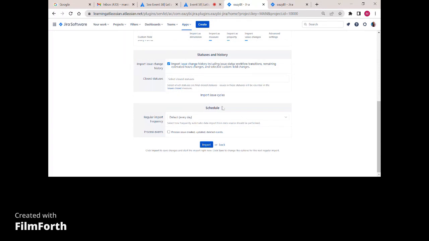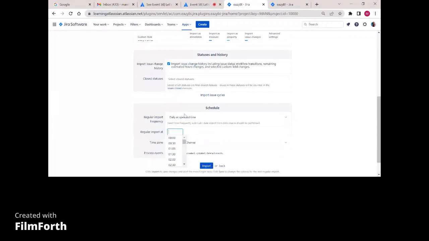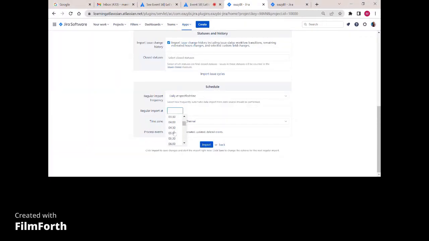In the schedule part, if you select it, it will import the data on a daily basis or whatever time you want. Like I want the data to be imported at a specific time, so I can select, let's say, 8 a.m. So every day at 8 a.m. the project will be imported into my account, only the increment, like whatever issues I have added, whatever changes have been done.